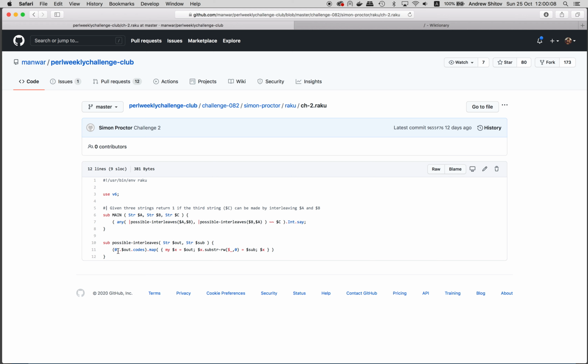And possible interleave is, so we scan the indices, codes is basically the same as chars, how do you read it? So the number of elements, characters in the string, and we map those indices to what? So X is out, what is out?